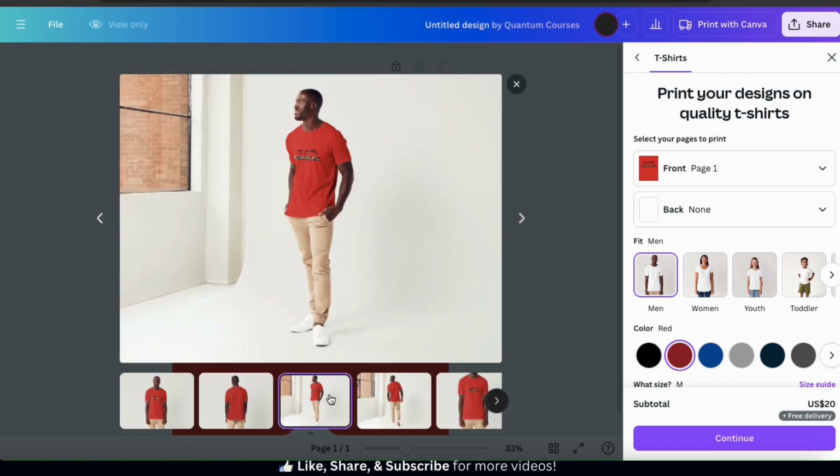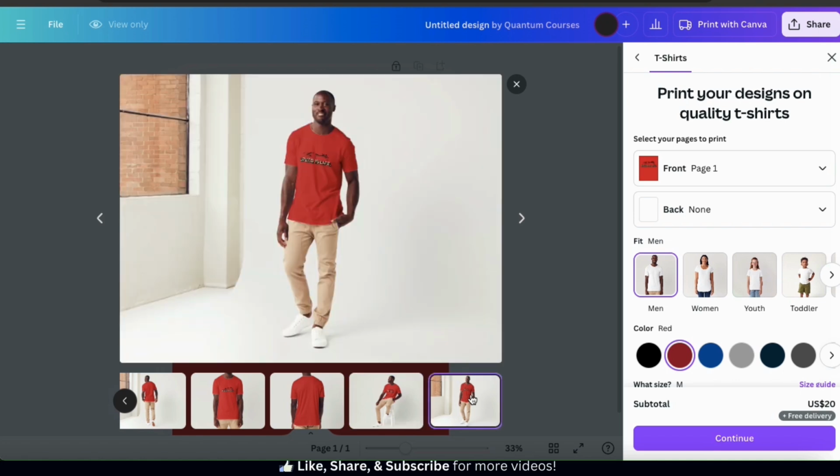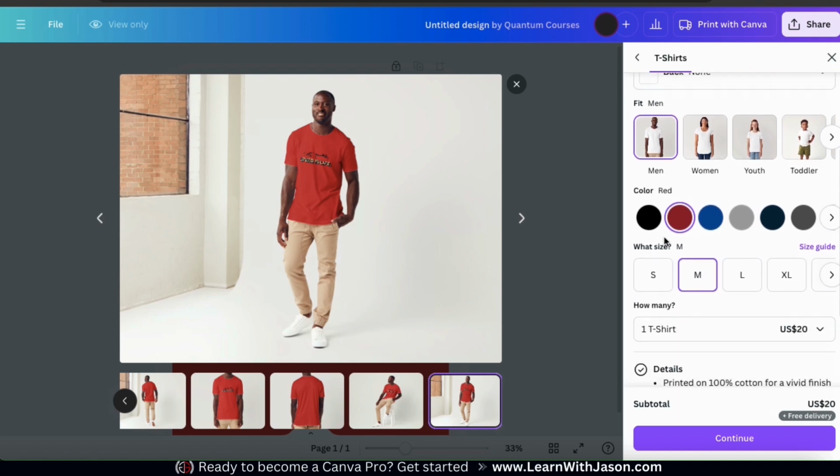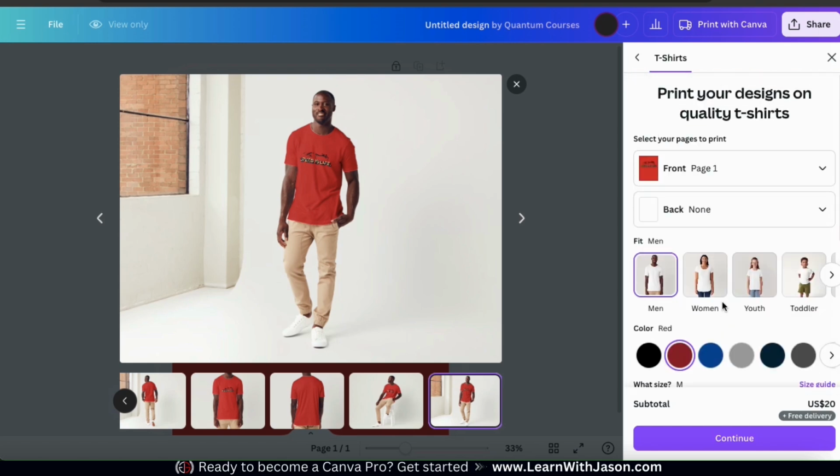And in your mockup preview, you can see several variations of your design on a mockup. This allows you to see your design on an actual t-shirt and make any changes if needed. But if everything looks good, feel free to order t-shirts directly from Canva. But for my design, I'm going to download it to add to my print on demand site. So let's close the print menu here.